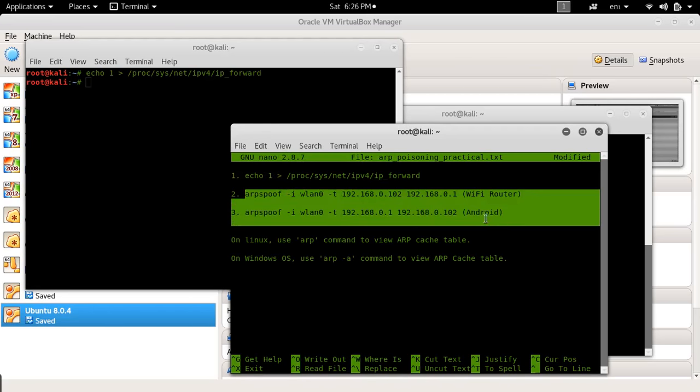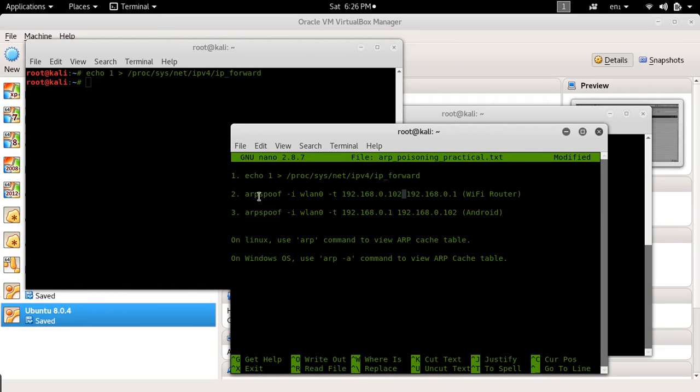Then we are going to use these two simple commands. Using arpspoof, we are going to use the network adapter wlan0, because I am connected to a router. So I am going to use my wireless network adapter name. Then using -t, I have to specify the target. My target is the 192.168.0.102 IP address, which is my Android phone's IP address. So for this Android phone, I am going to act like the Wi-Fi router. This is the IP address of the router. And then using this command, for the router, I am going to act like the Android phone's IP address. So let me run both of these commands here.